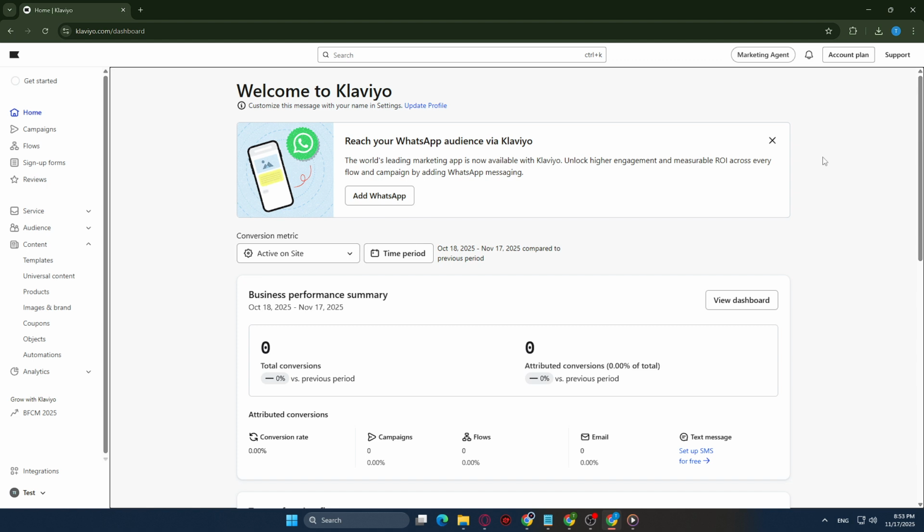First things first, we'll begin by heading over to Klaviyo's platform. If you haven't created an account yet, you'll need to sign up. This will give you access to all the powerful features Klaviyo offers. After logging in, you'll be greeted by the dashboard. This is where you'll manage all your email marketing activities, analyze data, and create engaging campaigns.